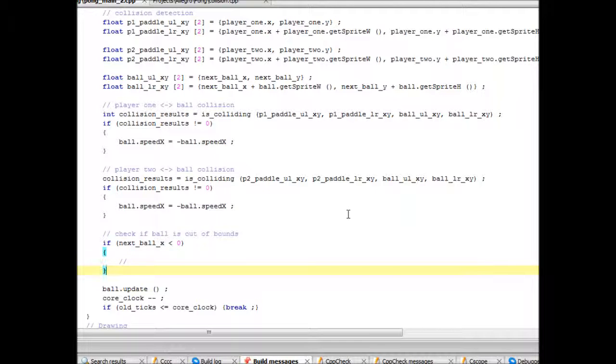Same thing here. If the ball has gone out of bounds on the other side, then we're going to consider that a score. But let's focus on the left side of the window for now. If the ball's X is less than 0, then it hit the left side of the window, and we need to consider that a score. So we want to put the ball back in the center of the window so we can serve it again.